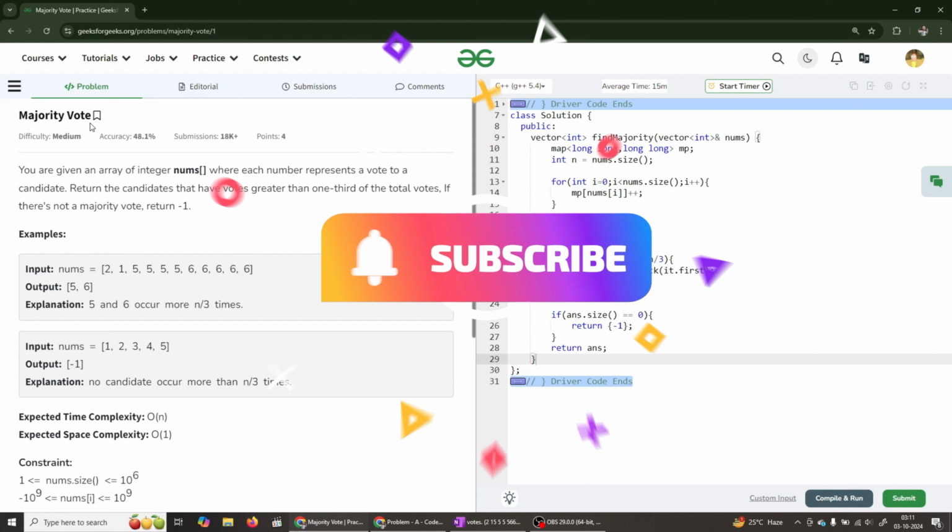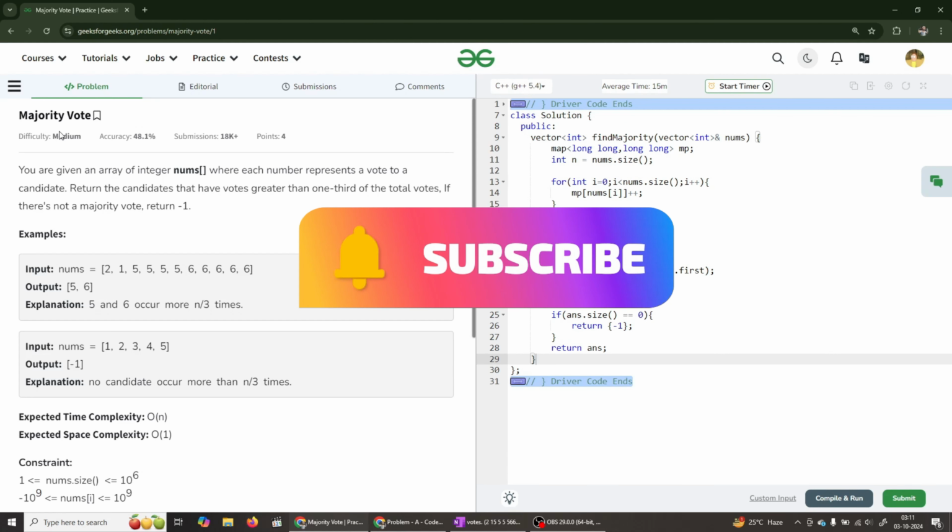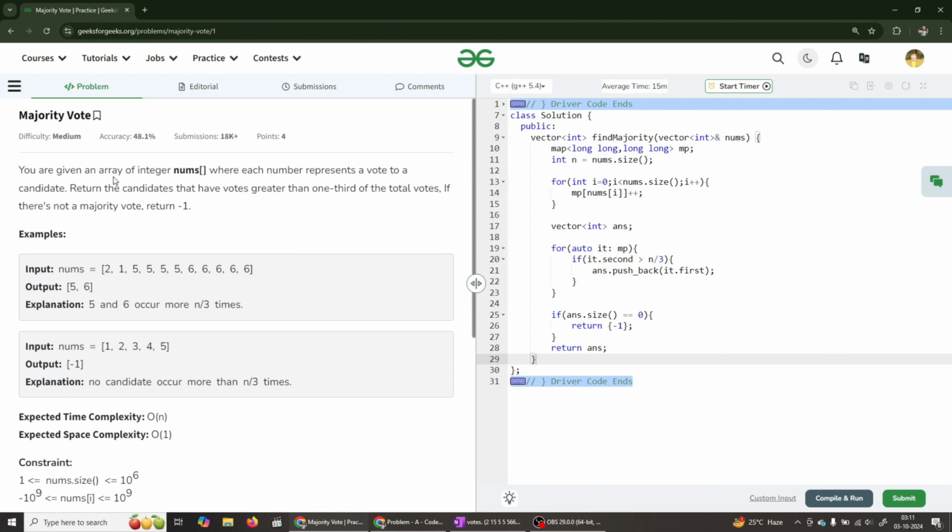Today I'll be solving this GFG problem of the day, which is majority vote. The difficulty is medium, but the accuracy is pretty good, like 48%. Okay, so let's read the problem and try to approach this.